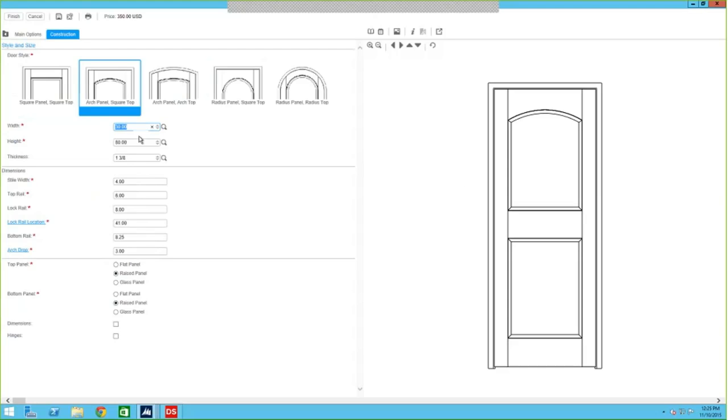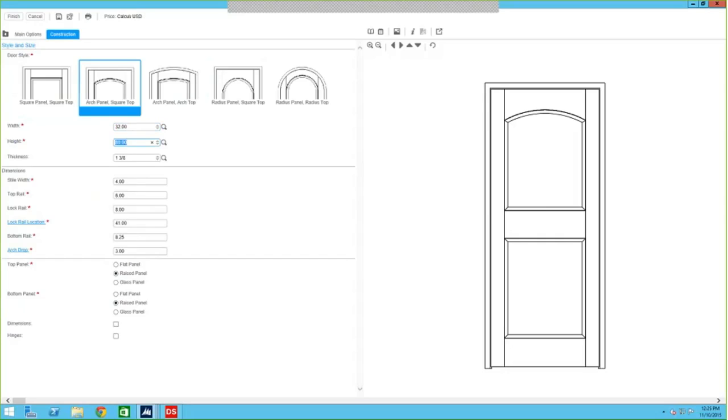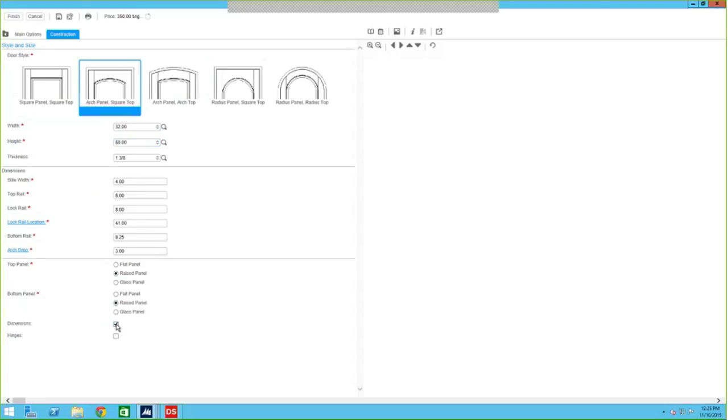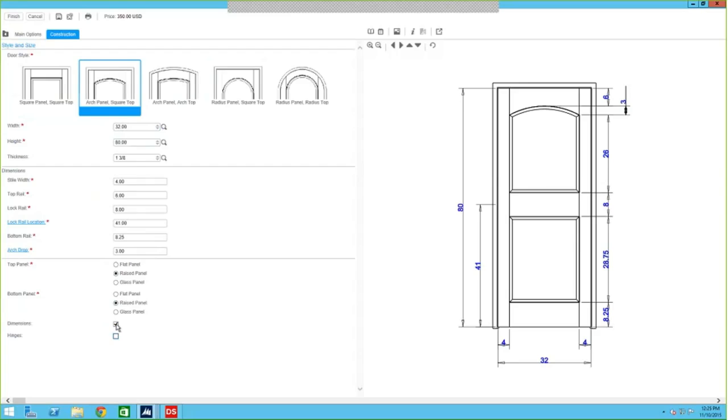So as I go through and make a couple additional changes, let's say we'll expand that out to a 32-inch width. You might not be able to really tell, so we'll go ahead and add some dimensions onto that so we have a little bit better visibility to the types of things that we're changing.